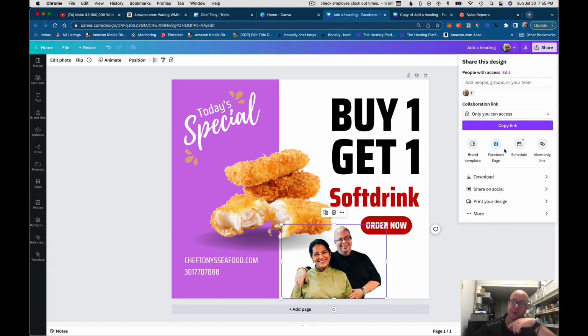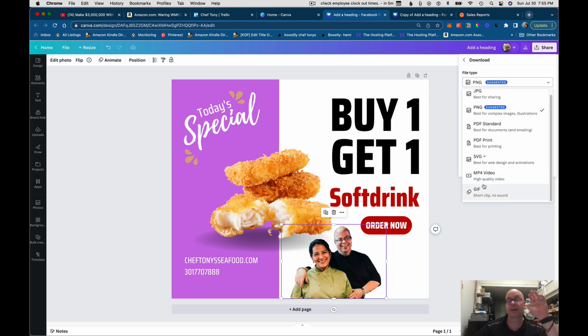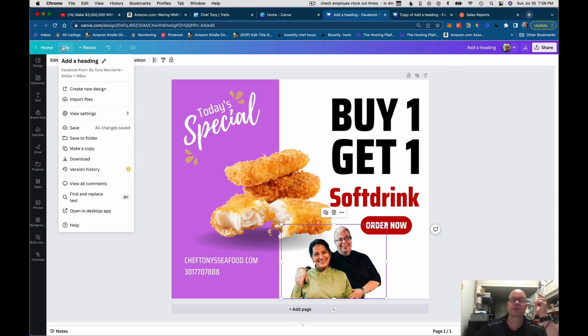You can post it directly to Facebook. You can also download it. I won't get into all the differences, but they're basically JPEG is a picture, PNG is a picture. PNG you can do with a clear background. PDF is for printing. It tells you right there. Best for documents and emailing. Best for print. SVG, best for the web. MP4 videos. You can actually create GIFs and movable things. You can create full videos in Canva. But from here on out, we're just going to go with the basics.